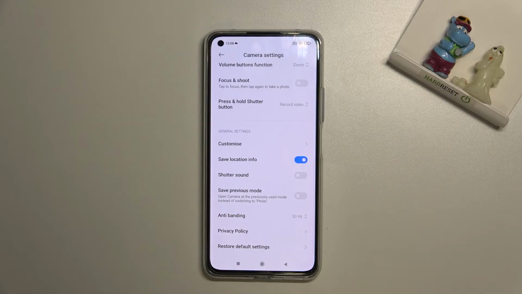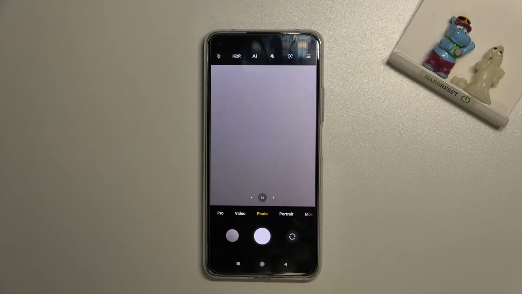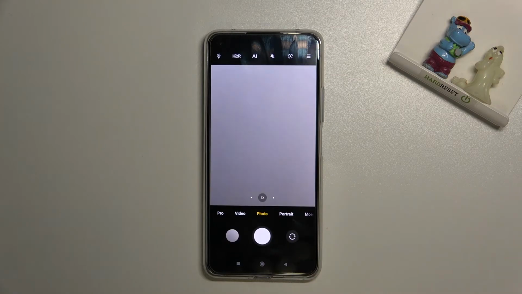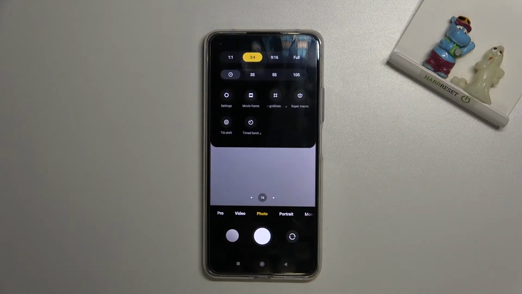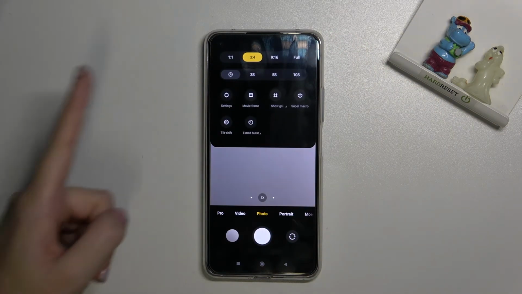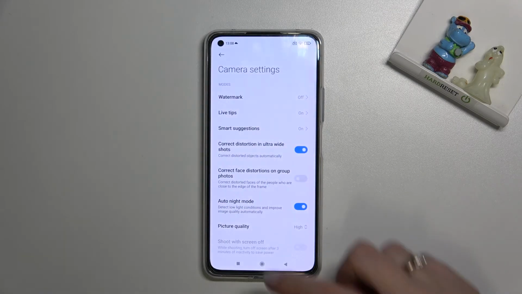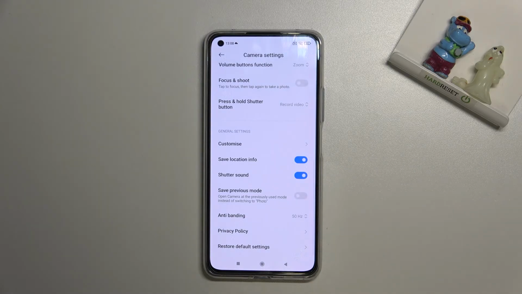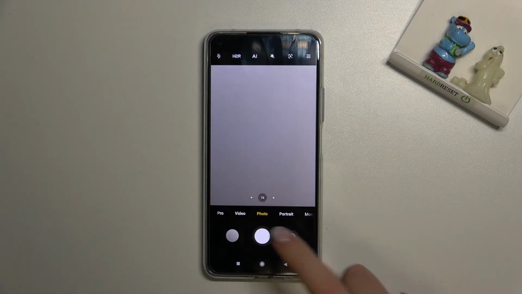Let me keep it turned off, and when I move back to camera and take another picture, we can't hear sound. And of course, when we go to right corner options once again, then left settings, slide down to general and turn on sound here, we can hear it again. And that's all.